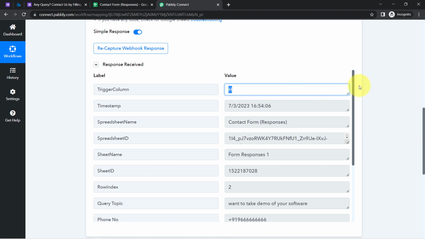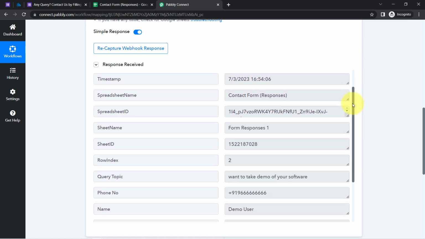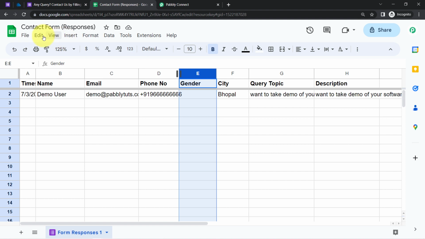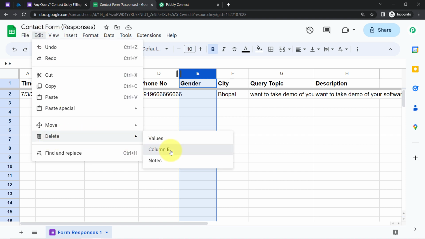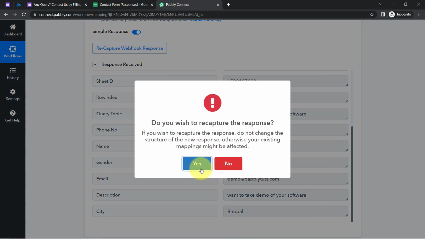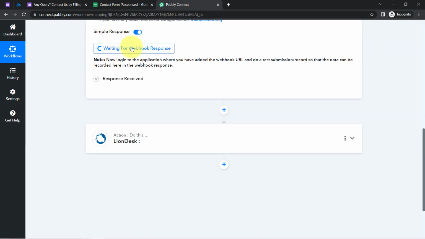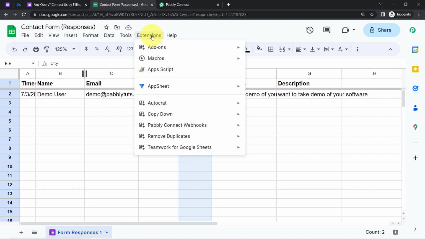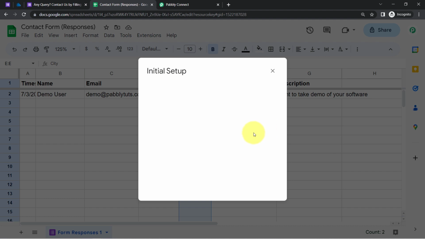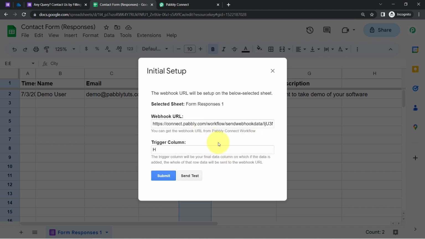So here we have the same trigger column, here we have the spreadsheet name, here we also have the row index, the query topic, the phone number, the name, and I think I have missed this particular value. Okay, how about I check it once again? How about I delete this extra column from here? And then I'm going to send this data once again into Pabbly Connect. So I have clicked on this recapture webhook response button, open this extension, click on Pabbly Connect webhook setup, click on initial setup, and then I will send the same data once again.